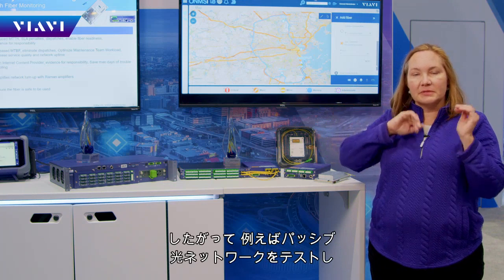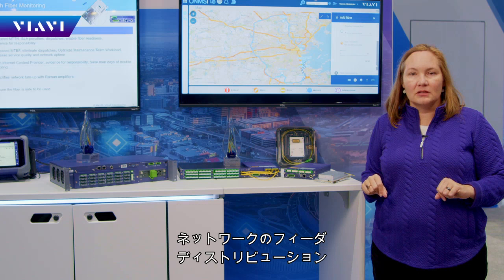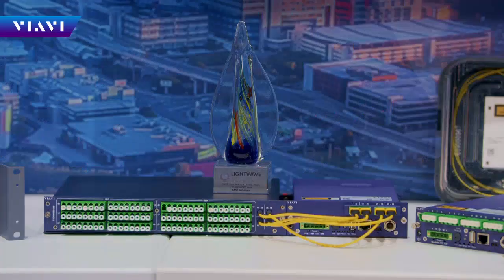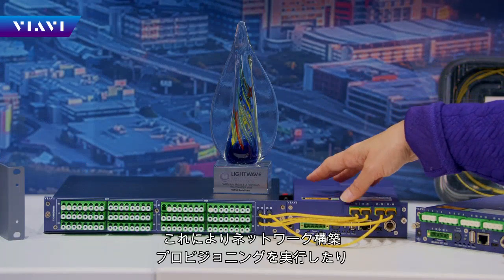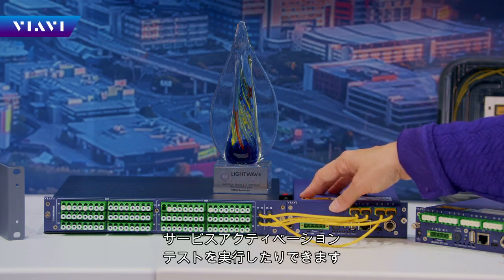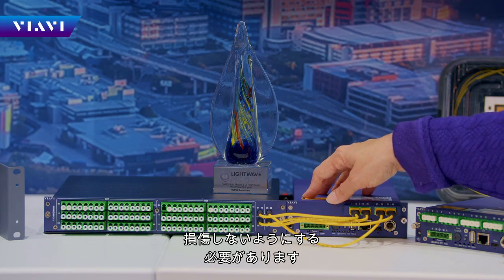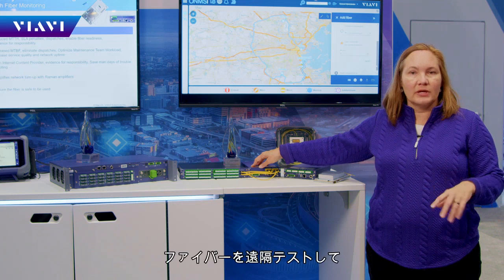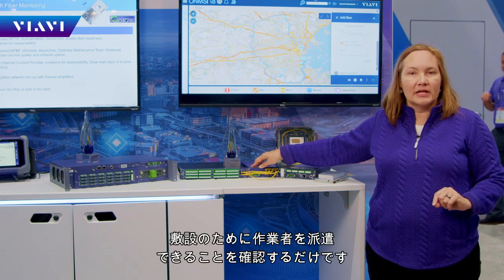For example, we will be testing down that passive optical network, and we can look at the feeder, the distribution, and the drop section of the network. This setup just won a Lightwave Innovation Award, and with this we can do construction provisioning and service activation tests. Once our fibers are in the ground, we want to protect them and make sure they don't get damaged. And when a customer calls for a subscription, we are ready to go. We can just remotely test that fiber and make sure we're ready to send a technician out for installation.